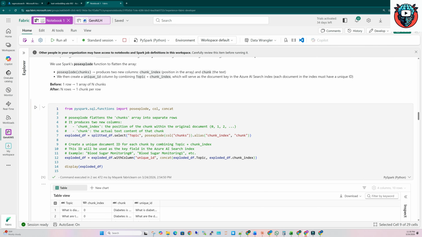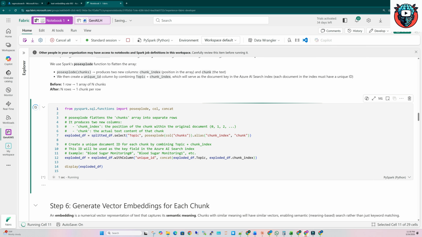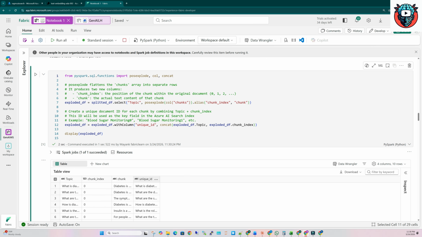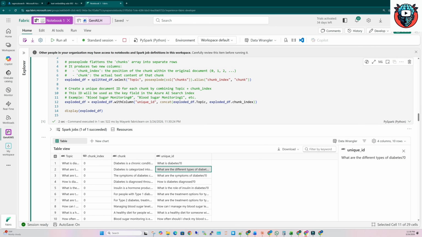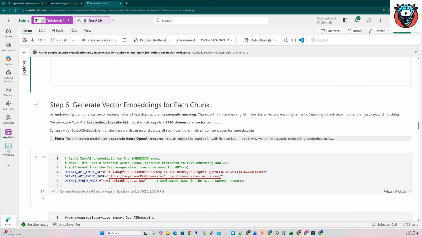So here is the code for creating the exploded chunks. Here is the exploded chunk. Each row contains a single chunk and we assign it a unique ID. Let me run it so that we can explain. We can see that each row has a unique ID, unique ID 0, one unique ID for each row. Let's go to the next step.